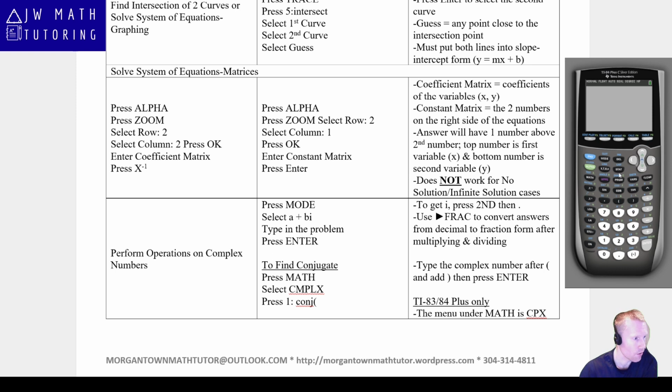Okay, so what you're going to do is you're going to type in a matrix. The way that you do that is you press alpha and then you press the zoom key.